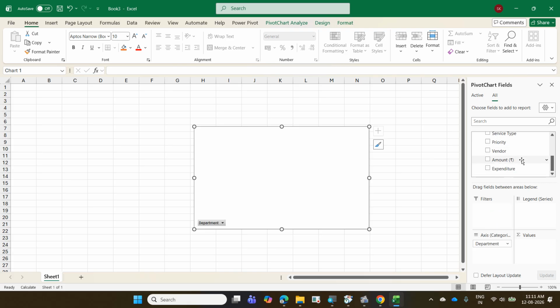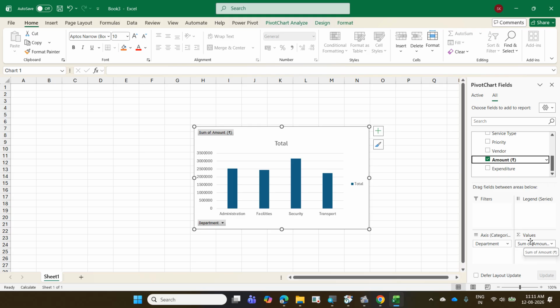Admin department, what is my total cost? For facilities, what is the total cost? Security, what is the total cost? Transport, what is the total cost? Each department wise, we got a different cost. This is coming from 4 different sheets. From all the different sheets, we got one report here, without writing formulas, without writing functions, no copy, no paste, nothing.